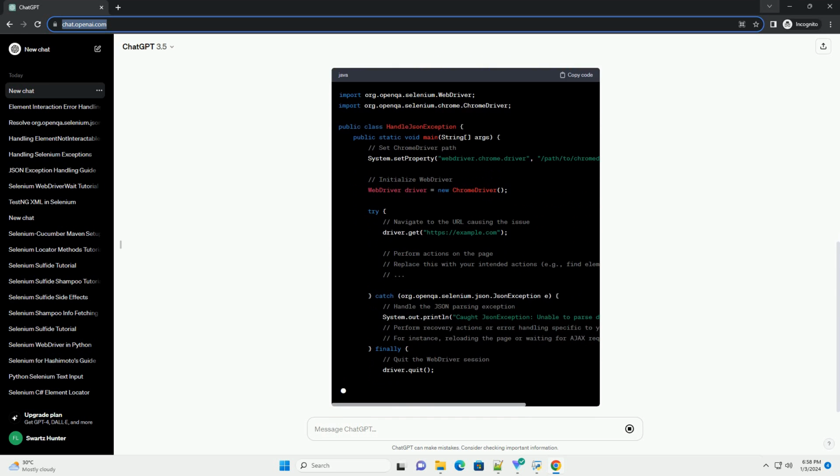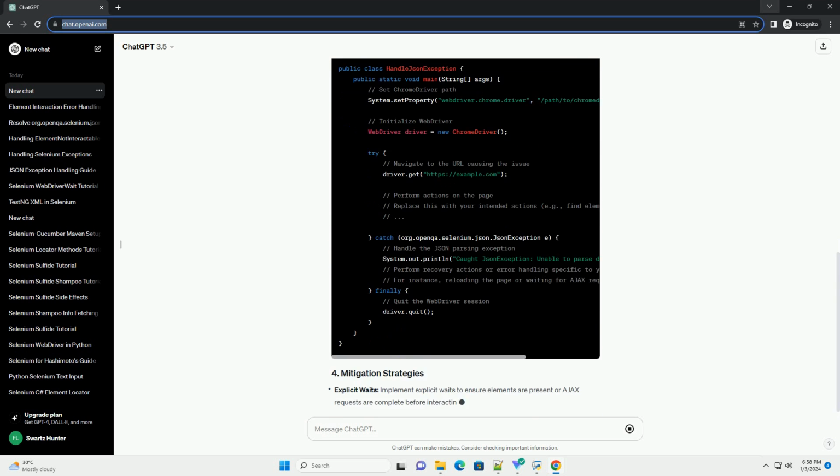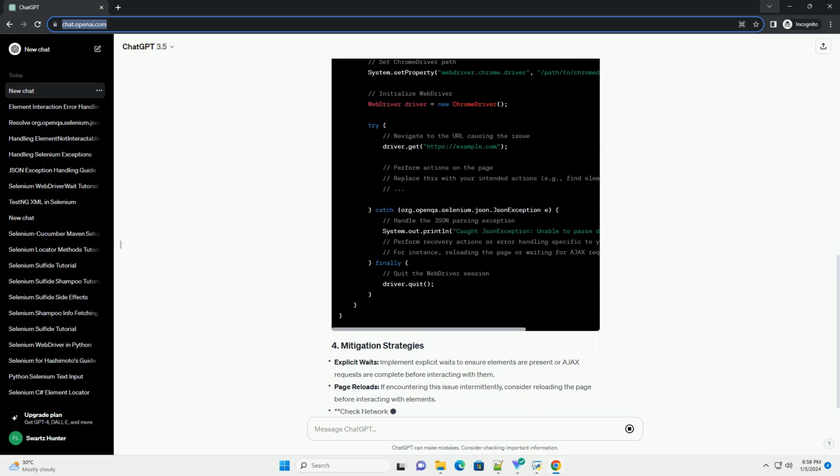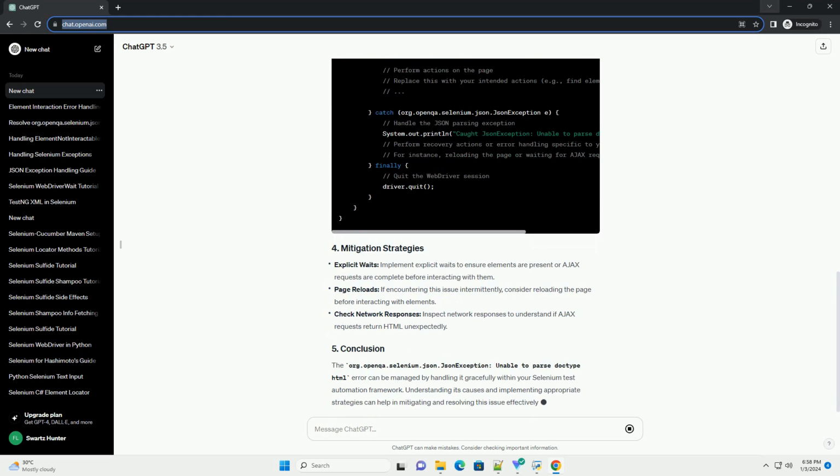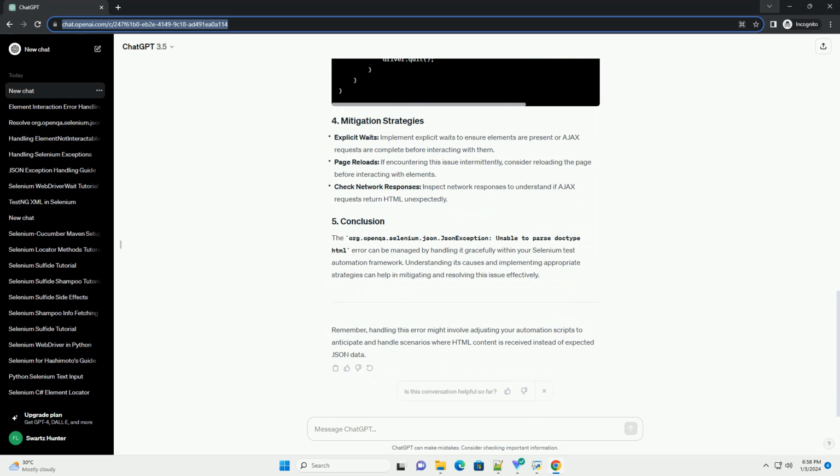One common issue is the org.openqa.selenium.json.JsonException, which occurs when the WebDriver encounters difficulties parsing HTML content. This tutorial will guide you on how to handle this exception and provide code examples to demonstrate the solution.